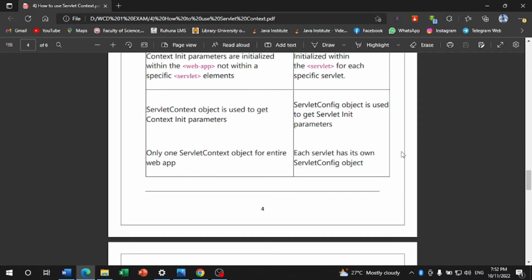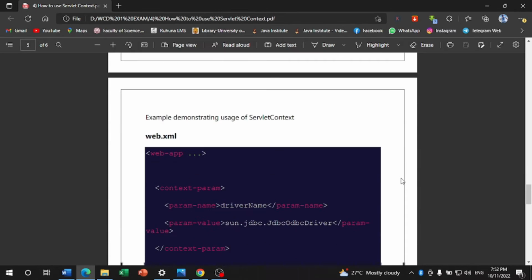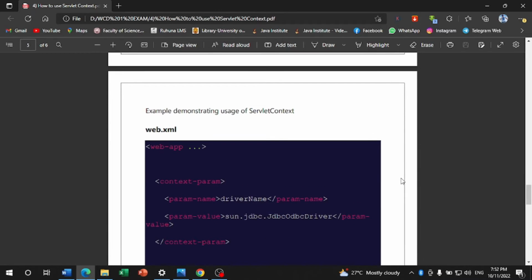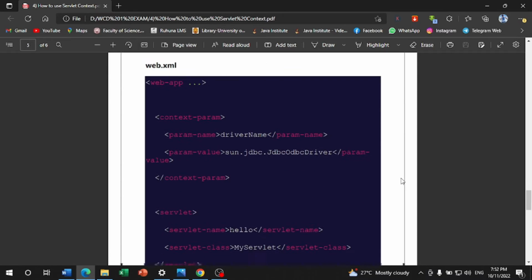Only one ServletContext object exists for the entire web app. Each servlet has its own ServletConfig object. Example: demonstration using the ServletConfig in web.xml.